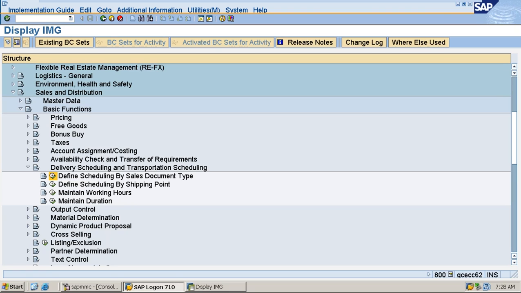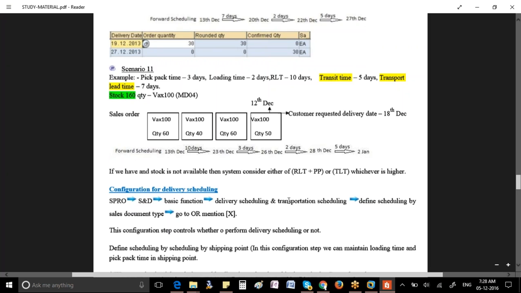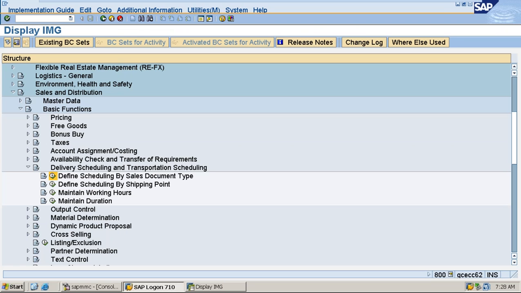For the document type, mark it as X. That's it. Go to this function, select the document type and mark it as X to activate delivery scheduling. The pick pack time and loading time you maintain at various places, and it's activated.